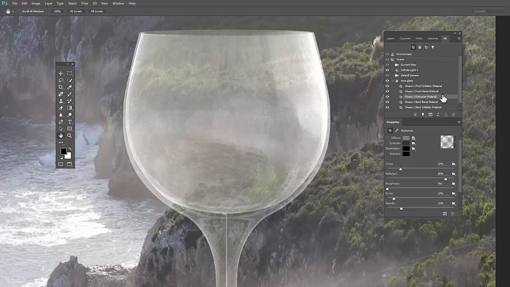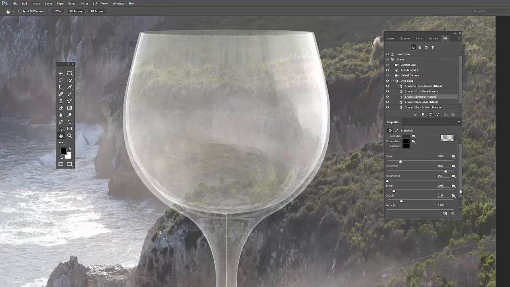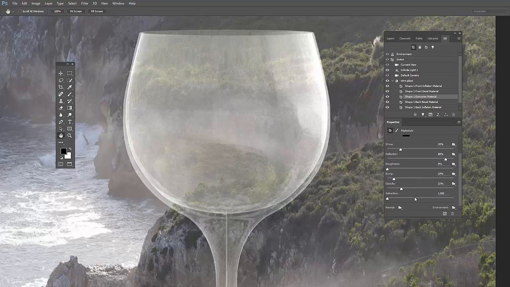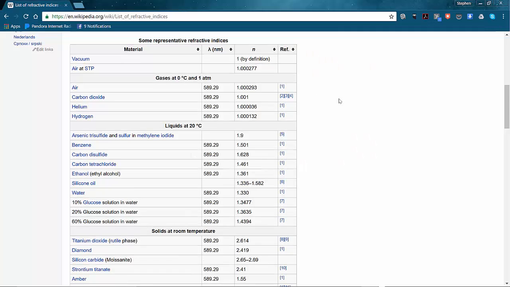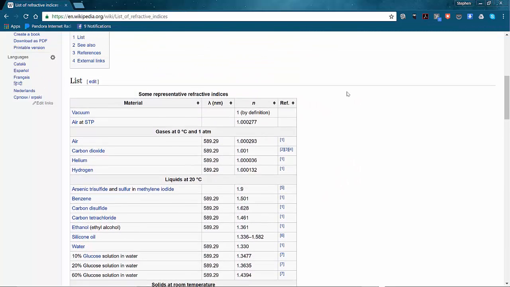So let's go and talk about this concept of refraction. I think you're going to find that one quite interesting. When light flows through glass or liquid, there's going to be a refractive index that's applied. So here's a view of a refractive index chart.